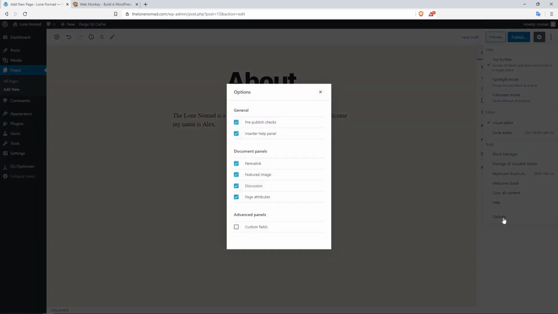Finally, we have options. So in here, again, you can choose to uncheck particular kinds of panels which you might not be using. Permalink, featured image, discussion. In my case, because I am never going to allow comments on my pages, I'm just going to go ahead and uncheck this particular panel because, like I said again, I'm never going to allow comments, so I might as well just disable the discussion tab completely. And I'll also go ahead and remove the instructor help panel. I don't need that one.